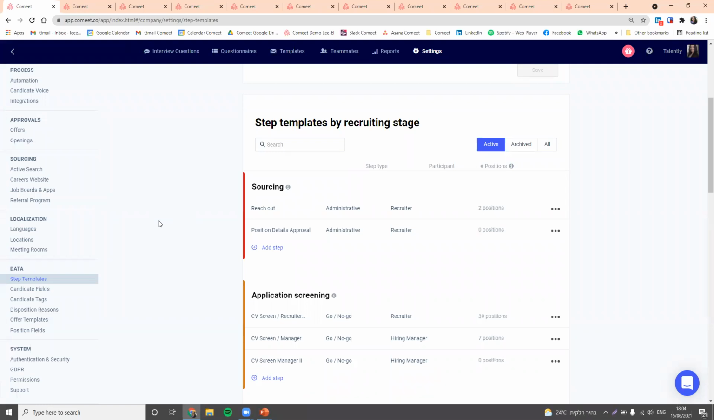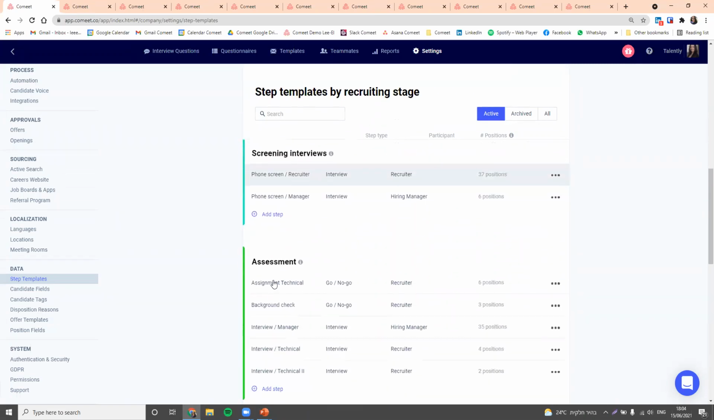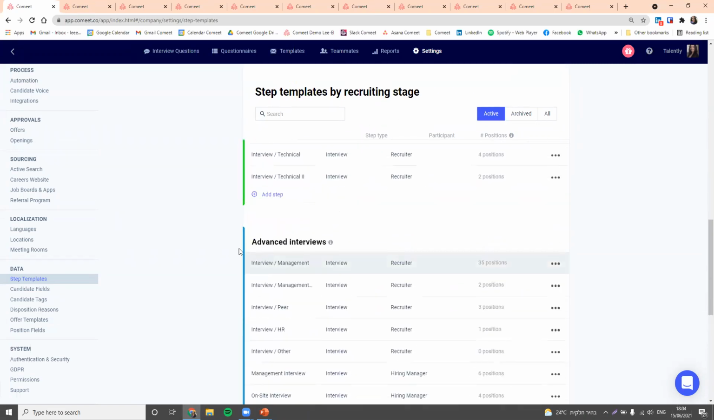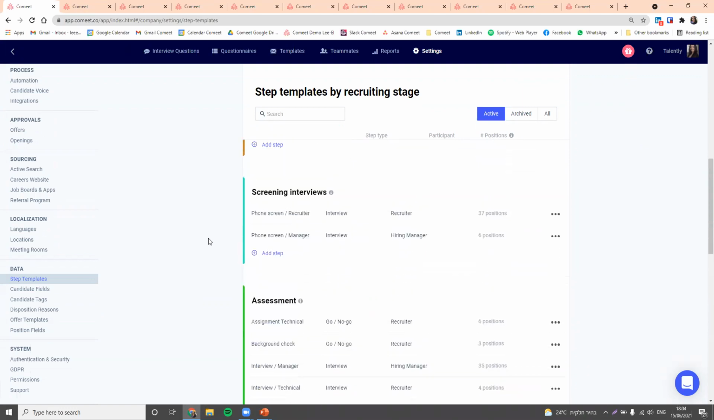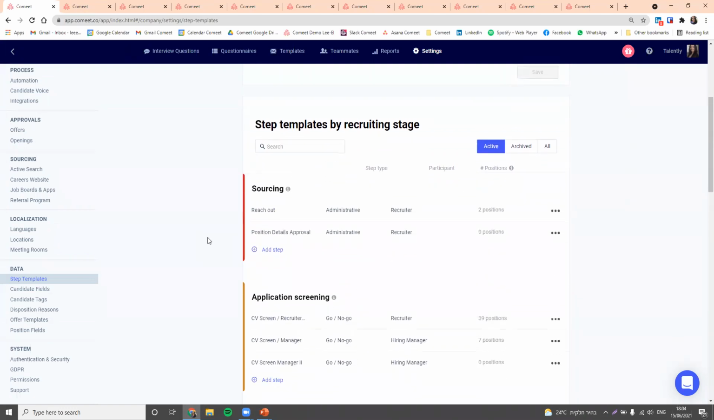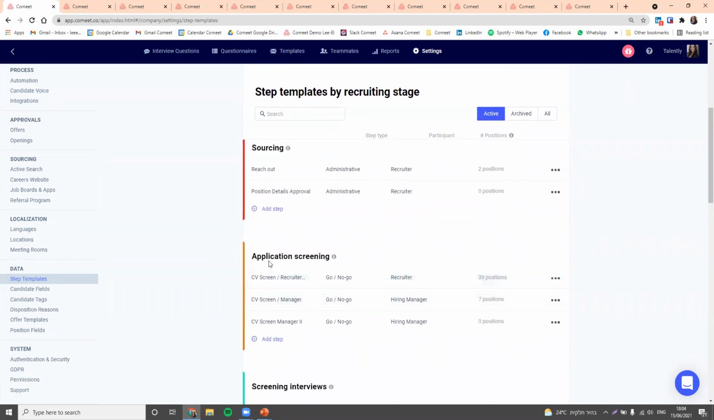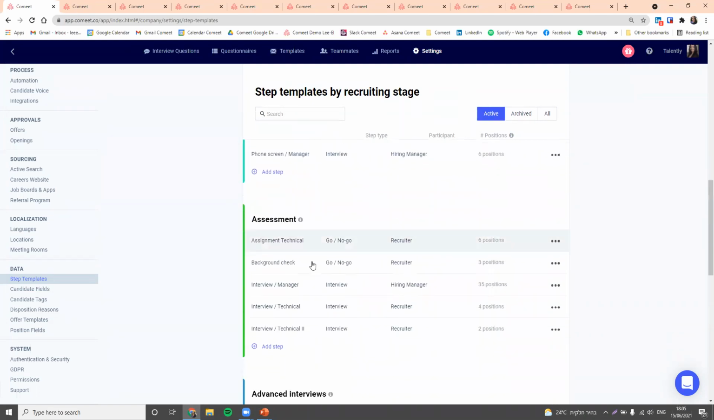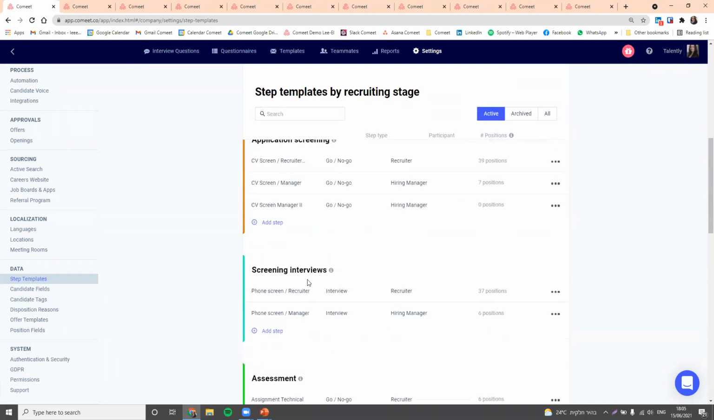All of the steps are organized by stages. You can see the sourcing stage, application screening, and so on. For example, we also have the assessment and advanced interviews. The stages reflect the chronological order of the process. So if I have a technical interview at the beginning of the process, I might want to make sure that step is under the application screening stage instead of the advanced interview stage.